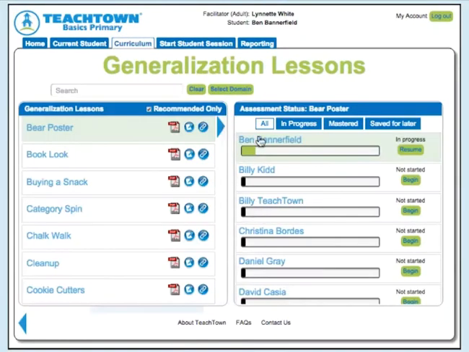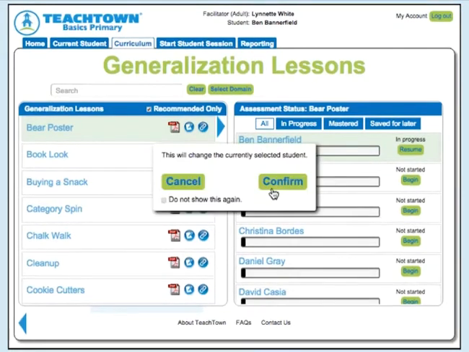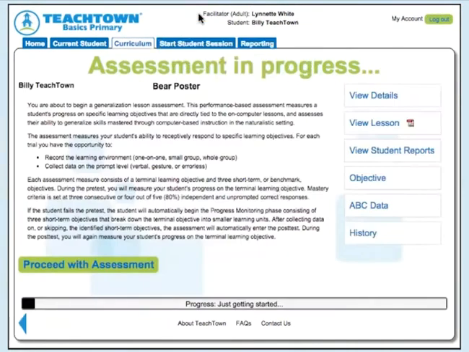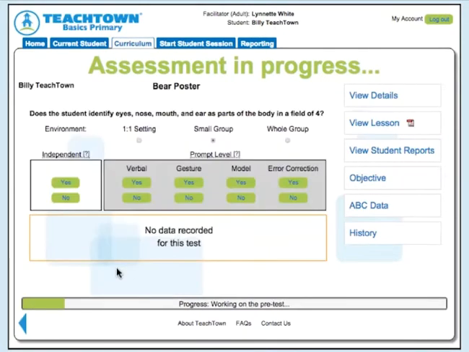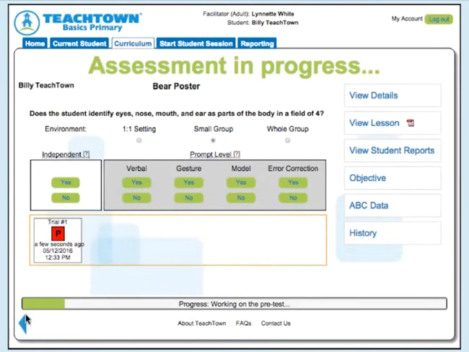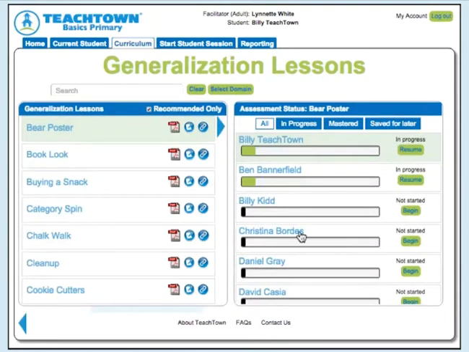I'm going to use my back button. Now my student that I've selected is Ben, and I could move then into Billy Teachtown. Yes, confirm. And now it's going to let me go to Billy Teachtown, and I could start his assessment. So you can move quickly and easily through each student, and use your back button, takes you back to that screen.